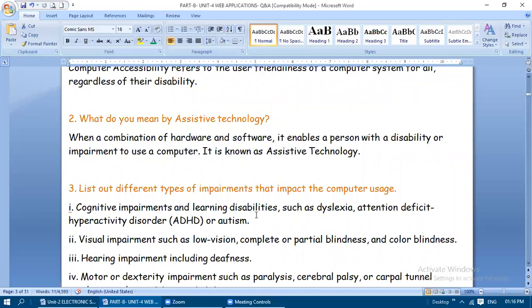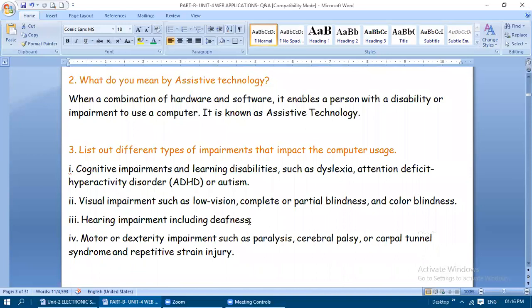List out different types of impairments that affect the computer usage. Which types of impairments affect computer usage? We will see one by one. There are 4 types of impairments. This question was also asked in the last year board exam.